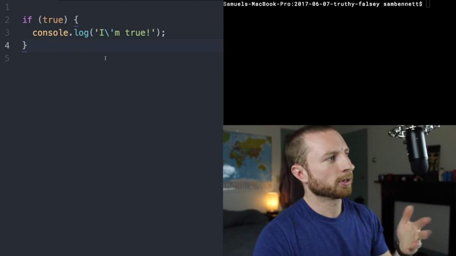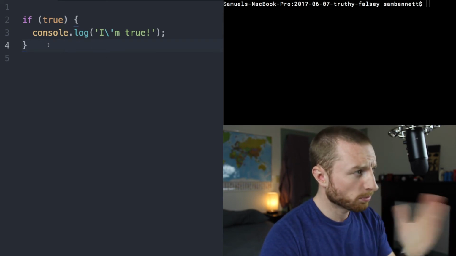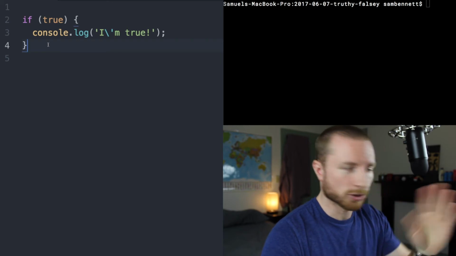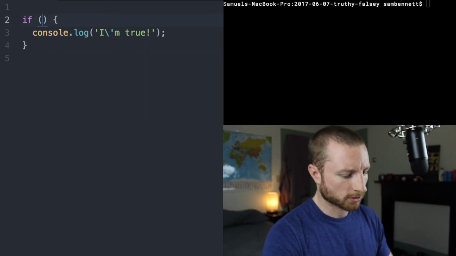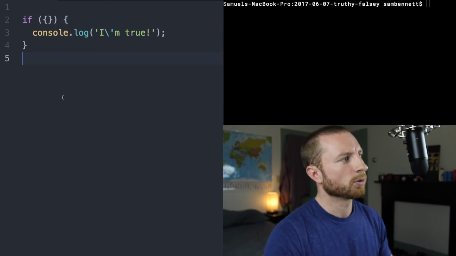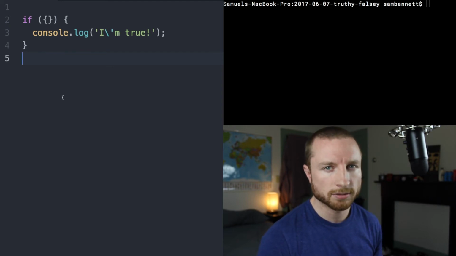You can see up here, we've got the same if statement that we had previously. Because true is passed into the if statement, this will obviously always execute. But let's do a few interesting things, right? We saw one previously, which is empty object, right? So empty object evaluates to true. An empty object is truthy, right? Even though it has no content, right?